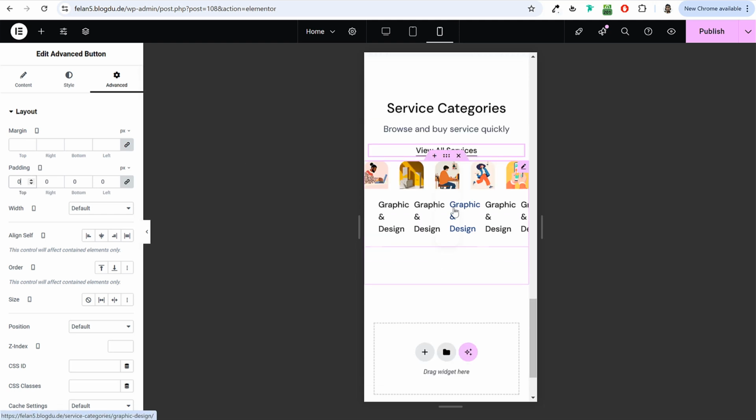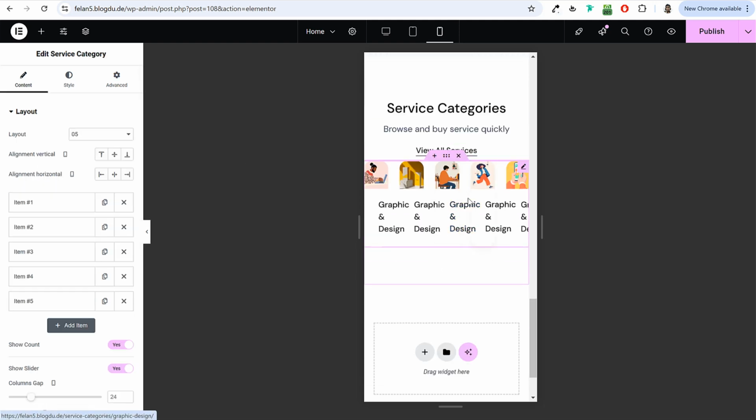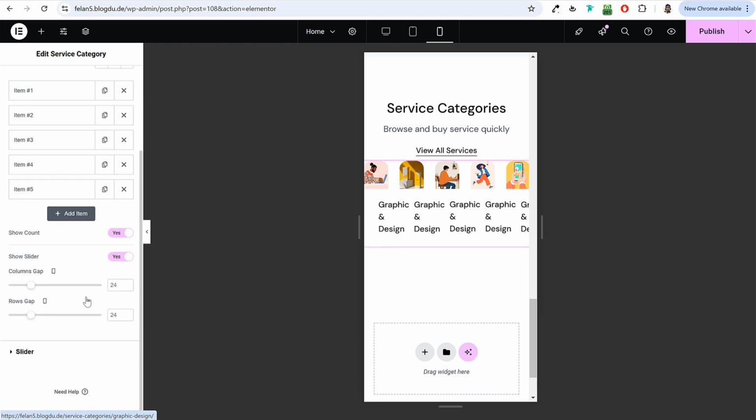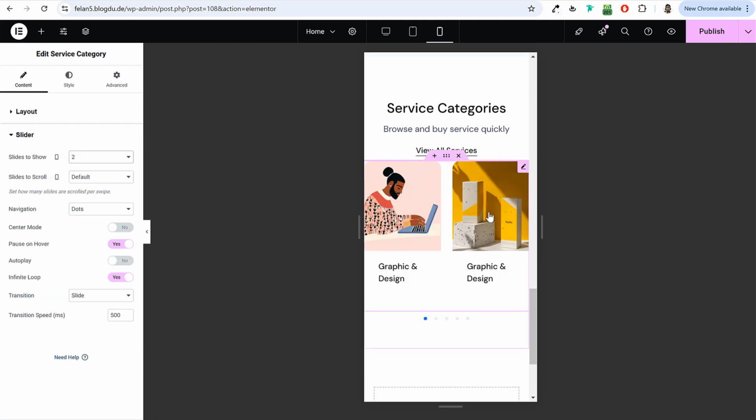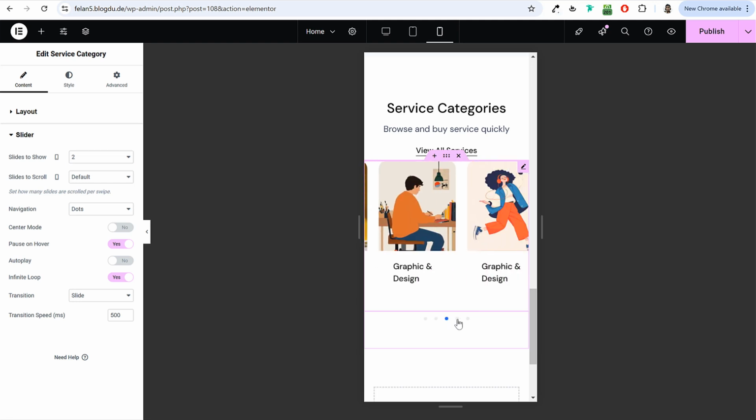Now click on this one. Okay, this thing, the categories thing. Now for categories, select slider first of all and select 2. Okay, now we want 2 options. And now as you can see, dots are displaying at the bottom.